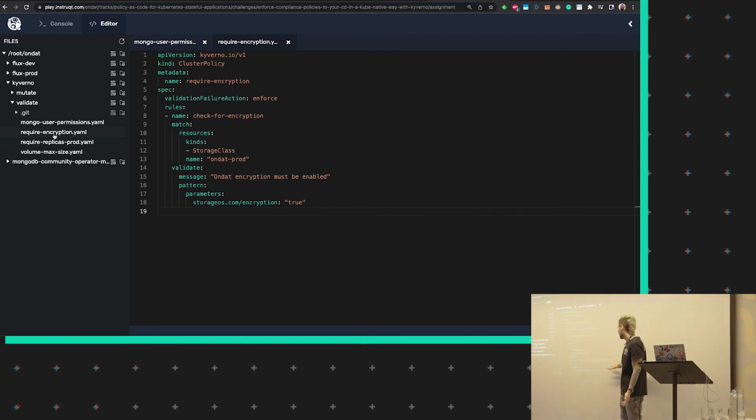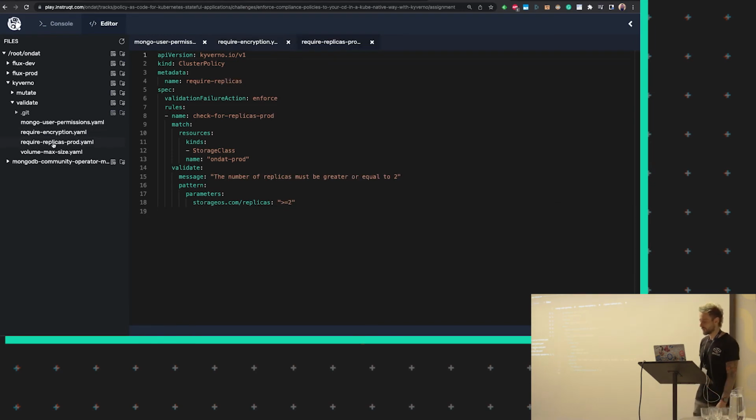Here it's really simple. What you want is to have this line in the manifest. If you have encryption that is false, it will match this pattern but the value will be different, so it will be rejected. As easy as this, right? Quite easy. Same thing with the number of replicas.